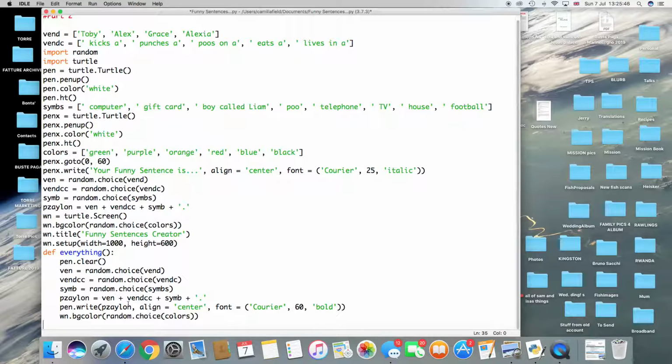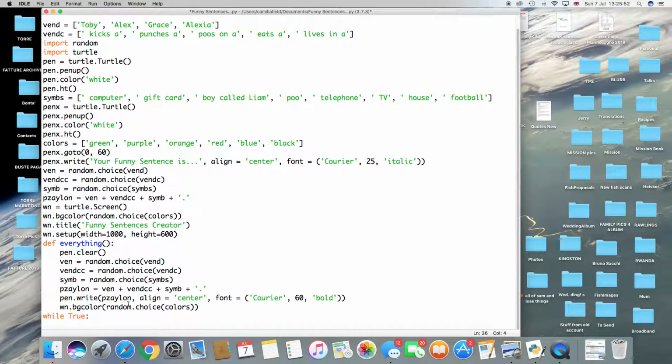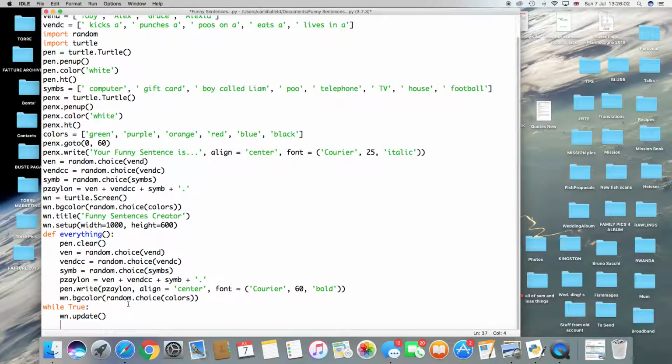Now we're going to create a while true loop. So while true. I'm going to make a tutorial about while true loops, if you want to have a look at that. wn is going to update. I like to just do that just to make sure. And it's going to listen for keyboard inputs.